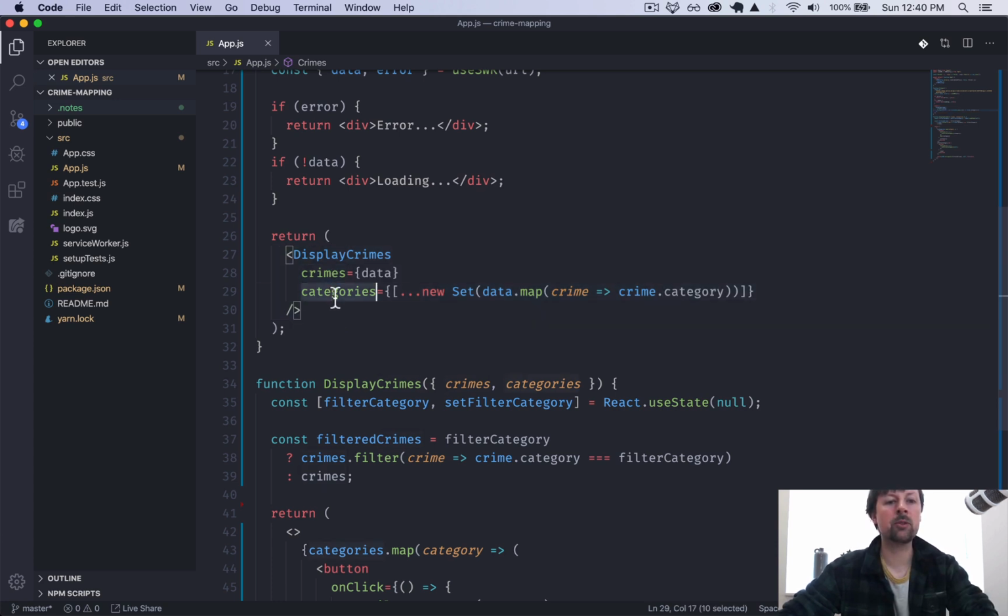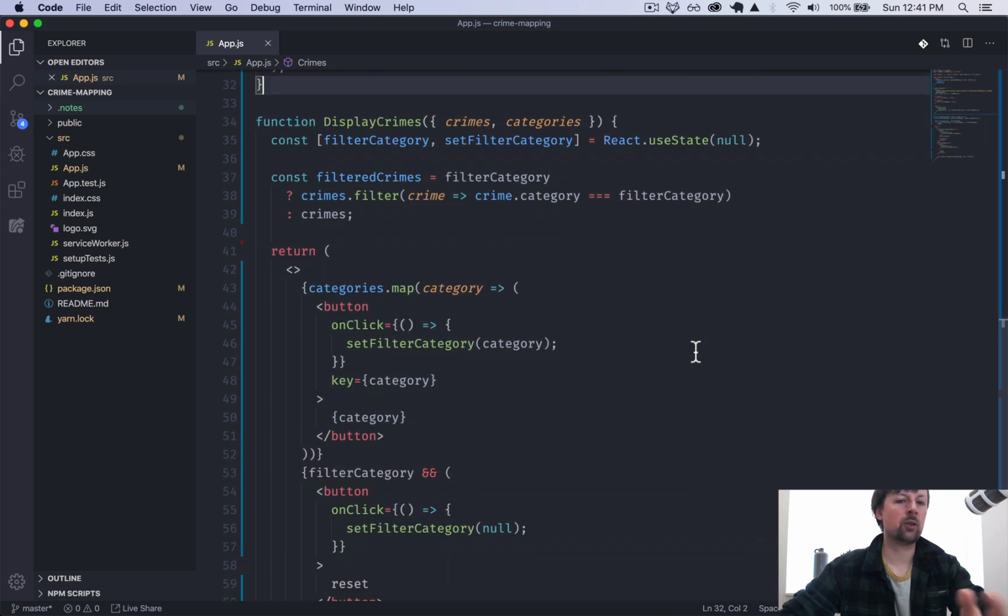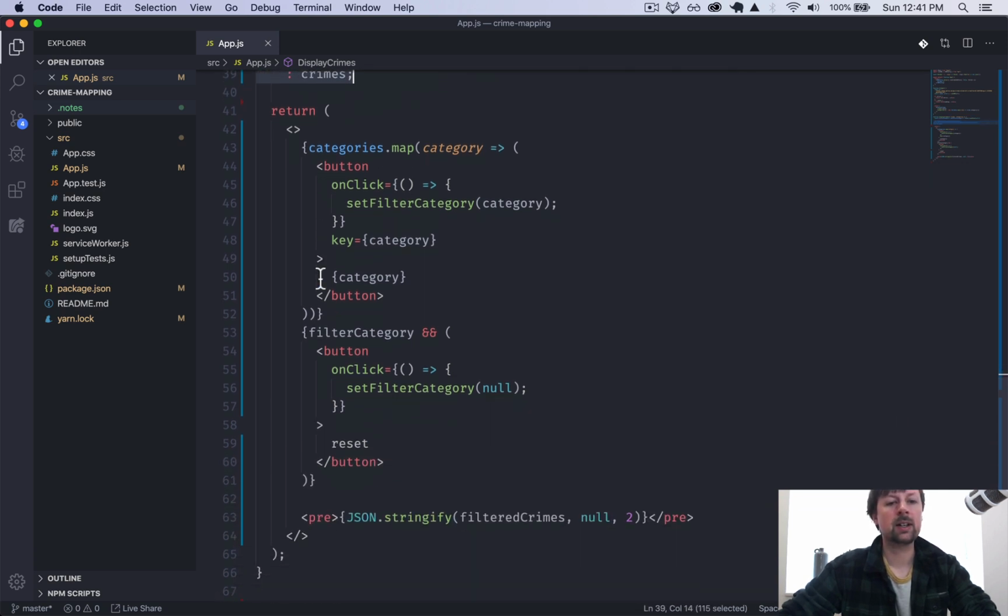So it receives the crimes and a unique list of the different categories. We did that using this set trick. And then in here, this is just straight up React. It really has nothing to do with SWR, but we receive the crimes and the categories. We provide a way to filter them, and then we filter the data prior to being rendered. And then we were showing the different filters and a way to reset it. And then we're just outputting the data here. Next up would basically be to take this, which is just going in a pre, and map it out so that you can see where all these crimes are taking place.